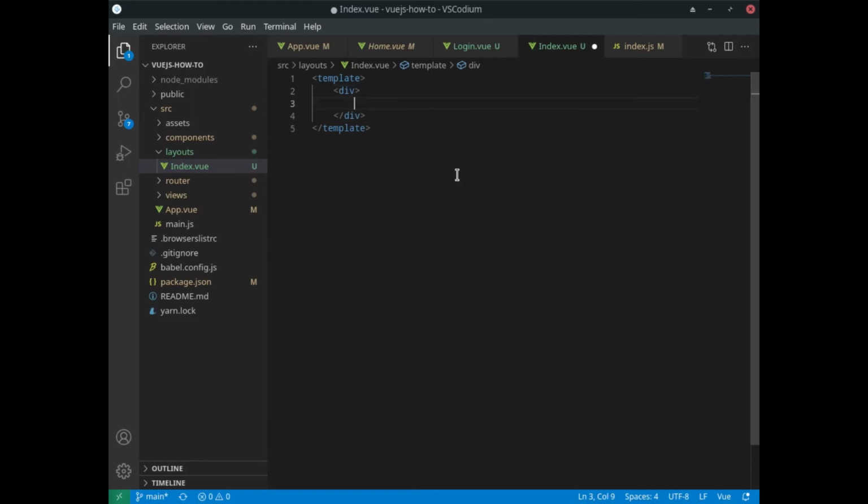Just put our root div element, and then we're gonna use slots. So Vue provided this amazing slot component where we can pretty much just inject parts of our page or pretty much our whole page into it, which is extremely amazing.